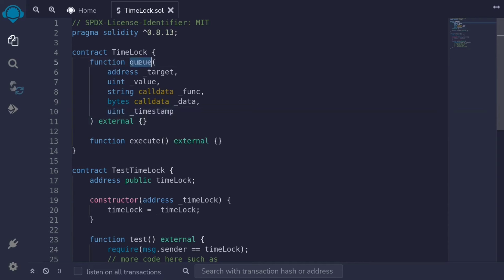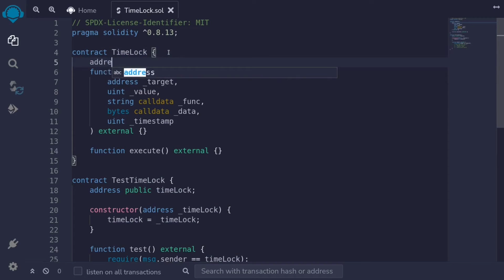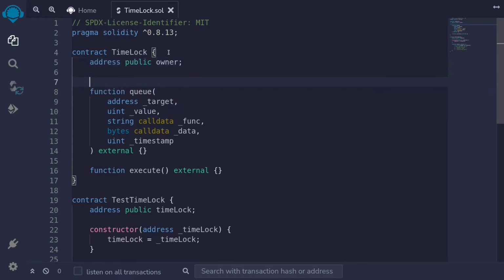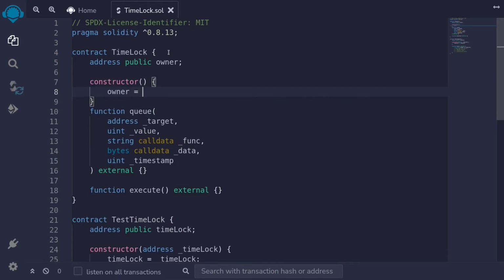Now I only want this function to be called by the owner of this contract time lock. So let's set the owner of this contract by saying address public owner, and then set it inside the constructor. Constructor, owner is equal to msg.sender.